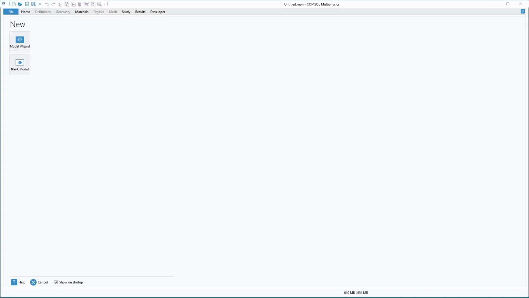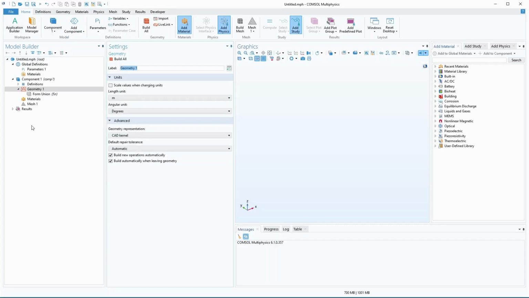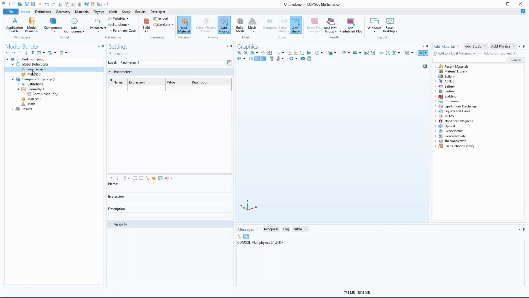Okay, so here we are in COMSOL 6.1. We're going to make a blank model. And first thing to do is add a component. I'm going to do 3D. And then up here in the parameters, I like to start by filling out some variables that we're going to use. So I'm going to put in here some of the dimensions of the core and the wire to start.